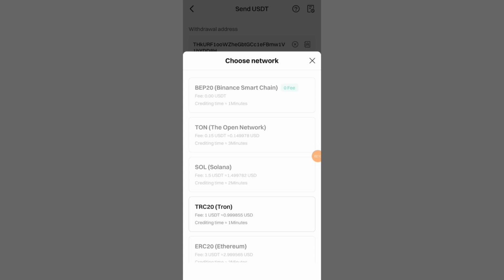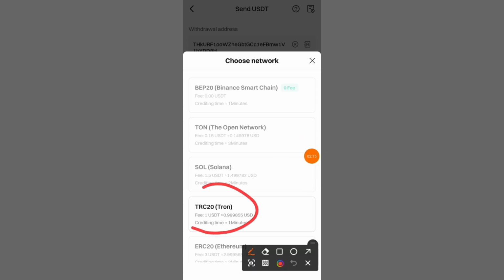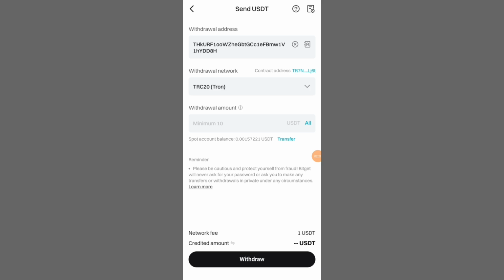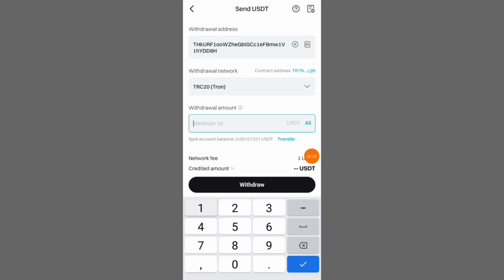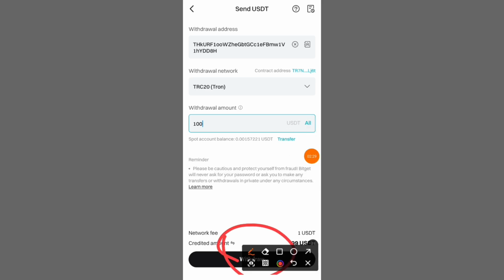So you can see here that the TRC20 network is available. Select that. Then you will enter the amount you want to transfer here. Then click the Withdraw button. Then an OTP will be sent to the email linked with the BitGet exchange. Use that OTP to confirm. That way the transfer from BitGet to Binance will be completed.